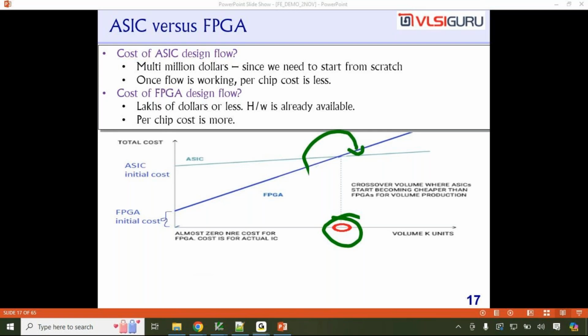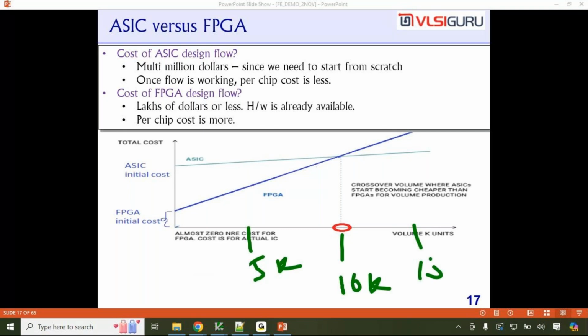So the point is what? Let's say this number is 10,000, for example. This number will be 5,000. This is 15,000. Let's say I want to manufacture 5,000 chips only. I know that whatever chip I'm developing will only require 5,000 chips. In this case, which option is better? FPGA. Why? How do I say? I draw a line like this.